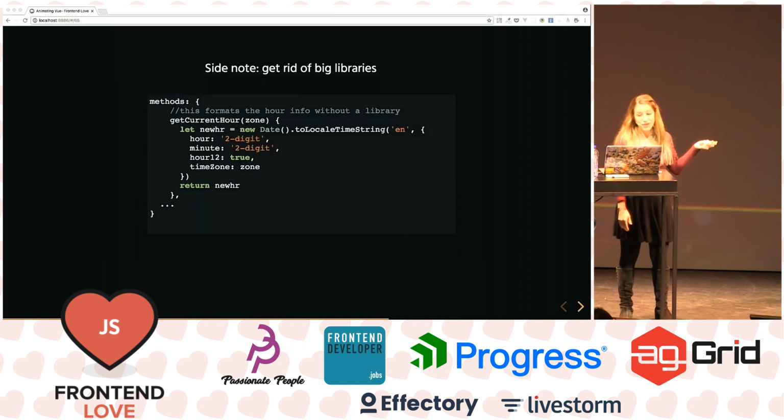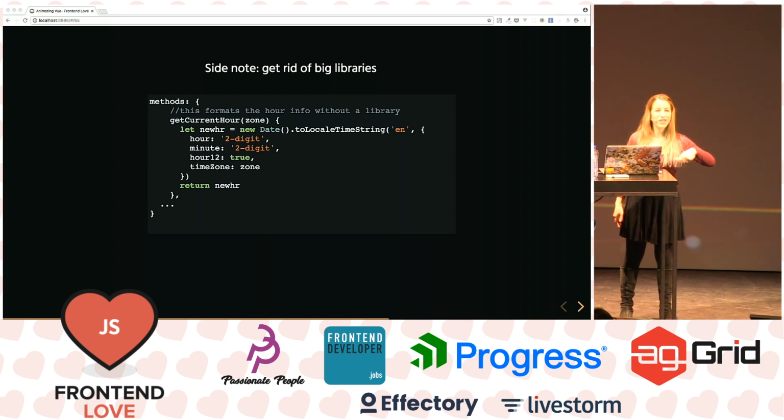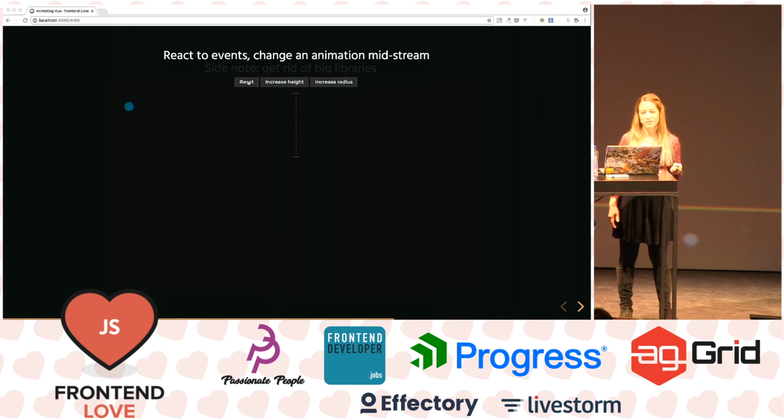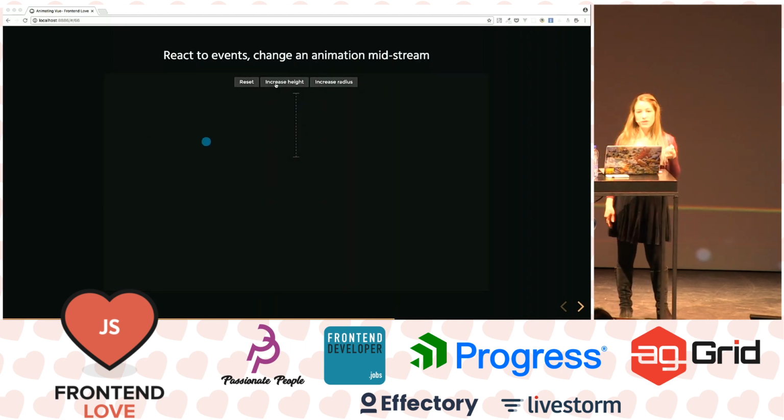As a quick side note, by using a native method in the spec called toLocaleTimeString, I was able to remove a whole moment.js library, which is really, really large, because it respects all of the daytime coordinates and daylight saving times. And with Vue, we can also respond to synthetic events midstream, like I did with this bouncing ball, and you can update the radius and the height of the bounce while it's moving.